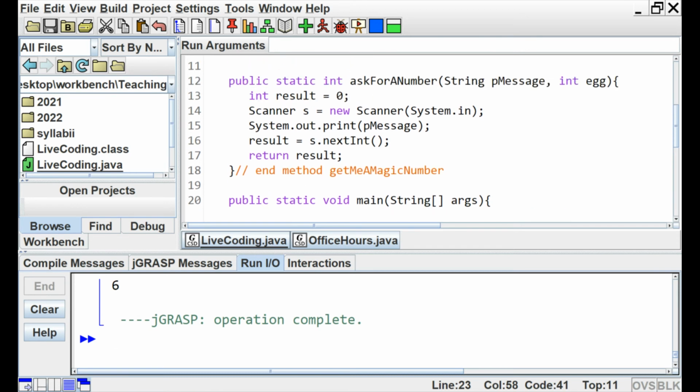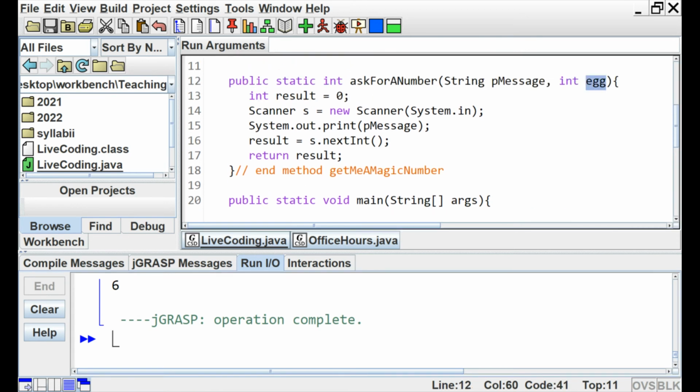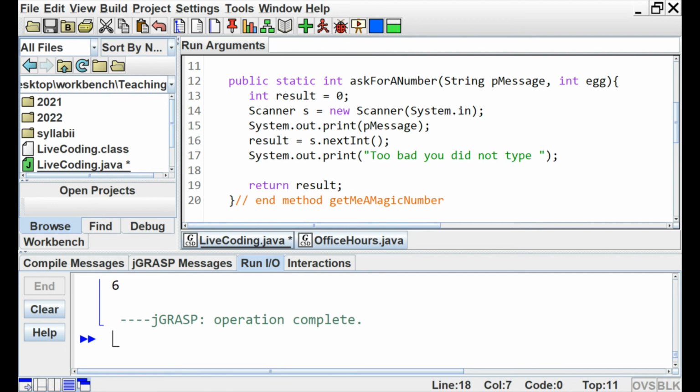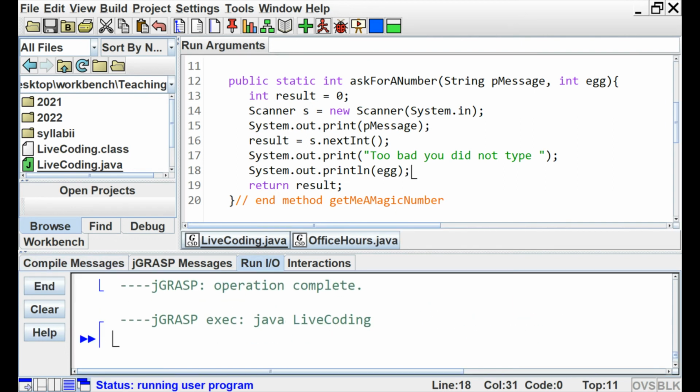But now I could use this value here to do something in the code of my method. So I could say, for example, I read the number and then I display system.out.println, too bad you did not type. And then I'm going to type at the end of this line system.out.println egg. So I'm pretty much saying to the user, oh, too bad you didn't type that magic value that I was aware of, and I would have done something super cool if you did. But since you didn't, I'm not going to do anything.